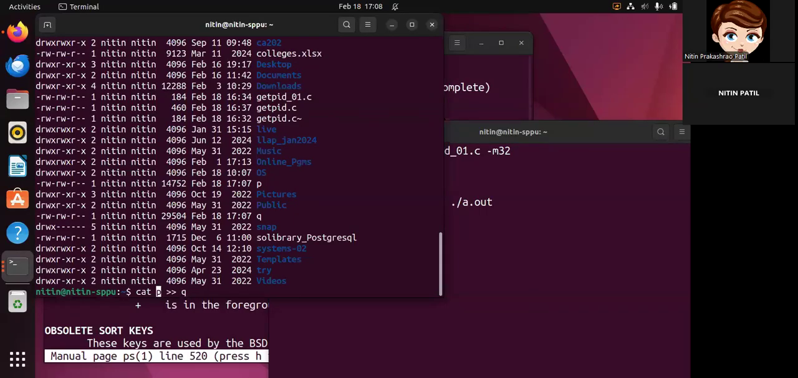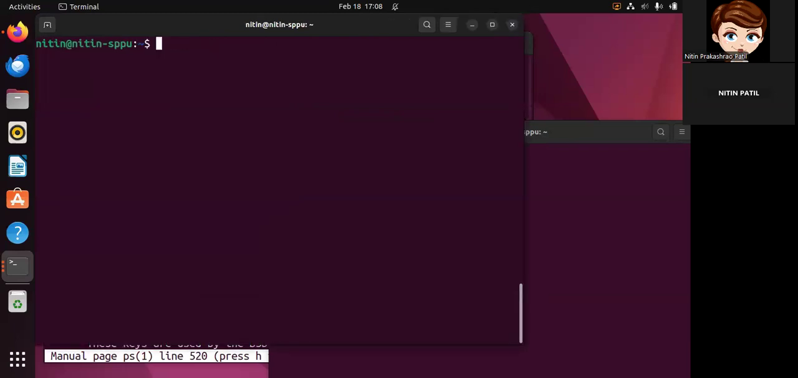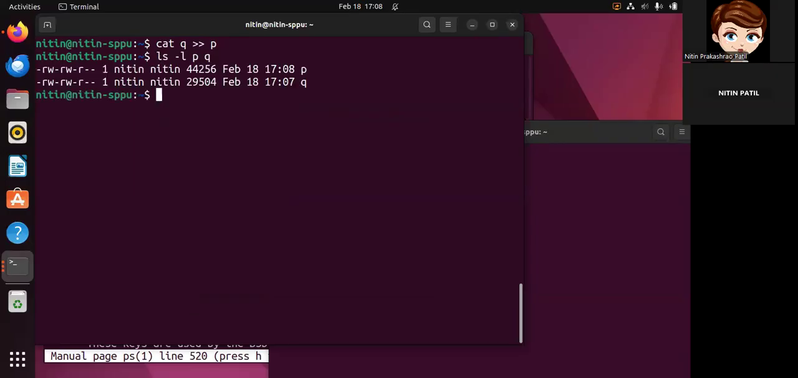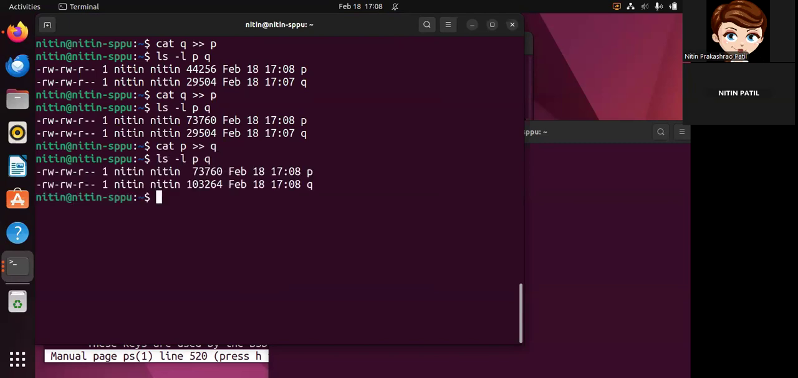Now I will change this order. I will write cat Q and P. You can see the size changed. Let me write this again; the size changed. We'll keep on doing this. Now I will reverse the order again so as to increase the size. So 73 plus 29 would be there for Q now. Q's size is changed. We'll keep replacing this.